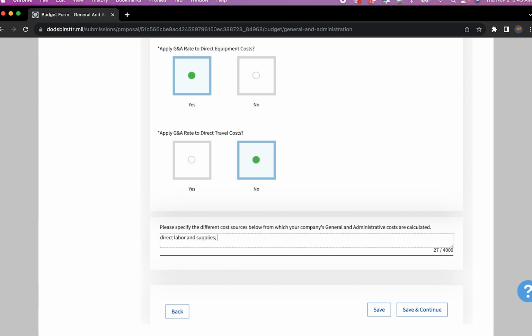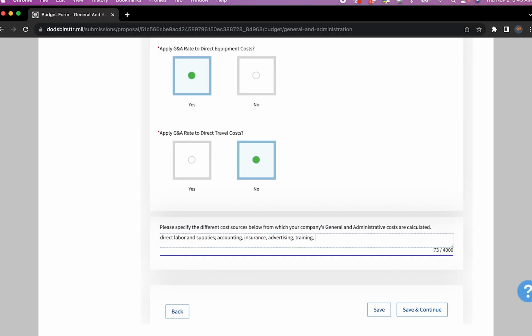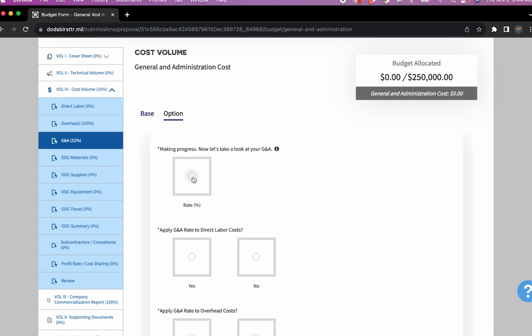And then for our other half of the G&A equation, we've got an accountant, we've got insurance, some advertising, and training. Basically, we're just going to include all of these things that we included in our G&A calculation. Training, rent, office supplies. And I'm just going to go ahead and copy this so that we can use it in the option because that's about to pop up. Save and continue. And as you can see, we now have to fill it out once again for the option.